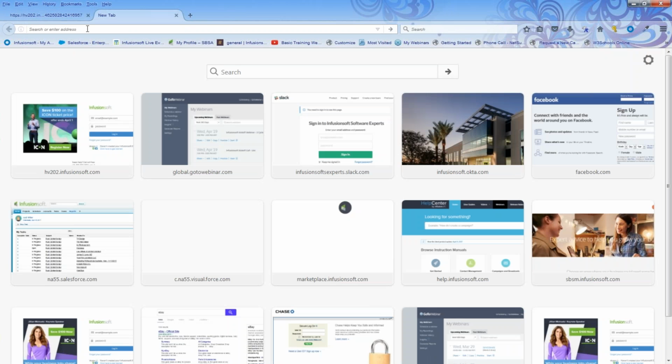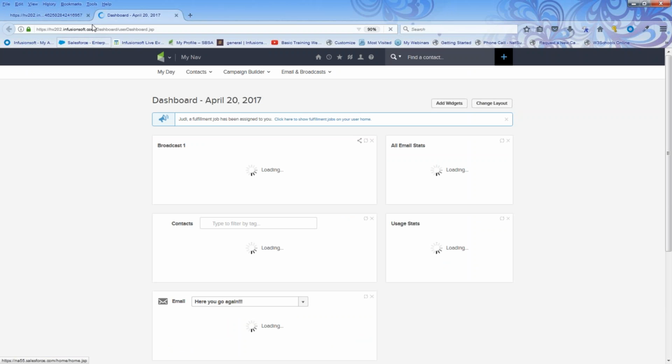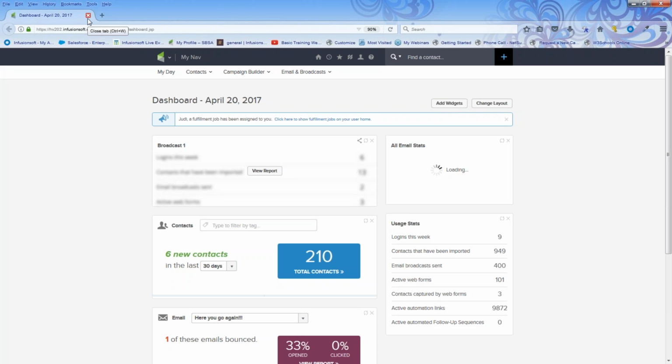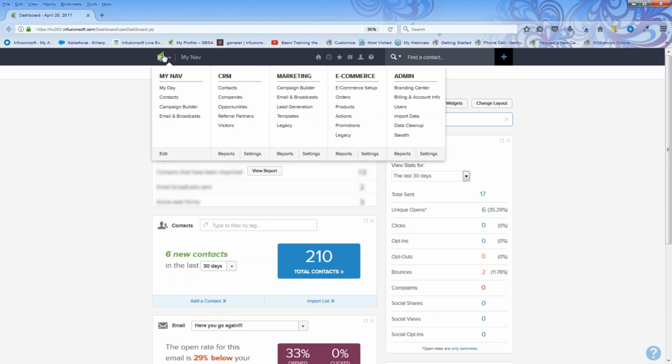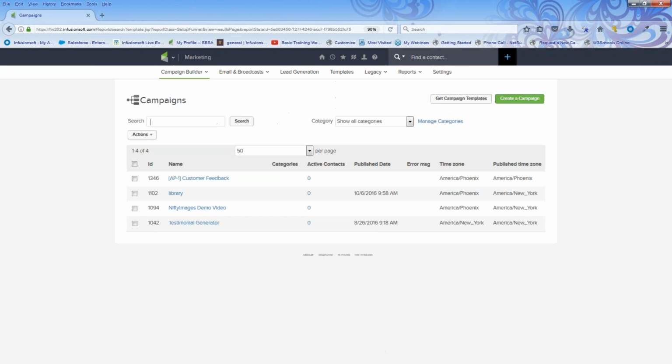I'm going to open up my Infusionsoft application here. And if I'm going too fast, let me know because I get really excited. Let me try to log in here again. There we go. When you log into Infusionsoft, you'll land on your dashboard. We're going to go into the campaign builder, so I'm going to hover over the Infusionsoft logo, come to marketing, down to campaign builder, and click it one time.